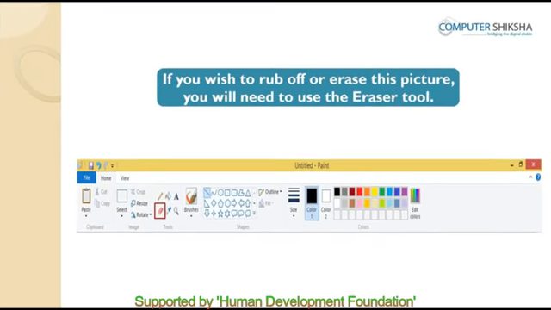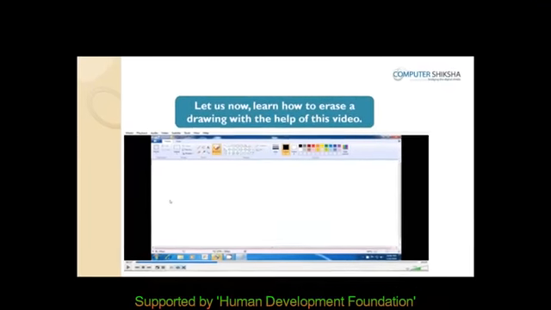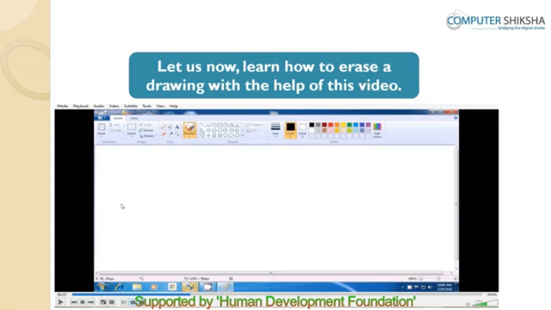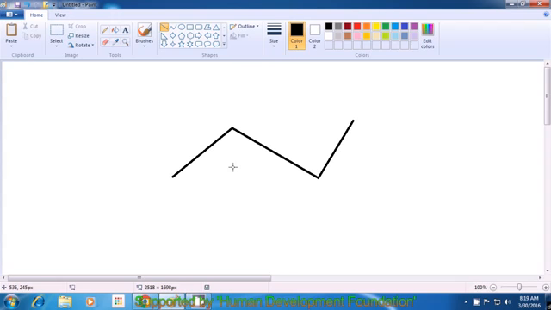If you wish to rub off or erase this picture, you will need to use the eraser tool, and in the next few classes, you will also learn to use shortcut commands to erase pictures. Let us now learn how to erase this drawing with the help of this video. Let us now learn how to use the eraser tool.